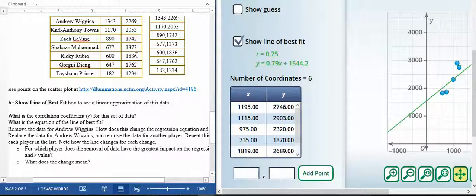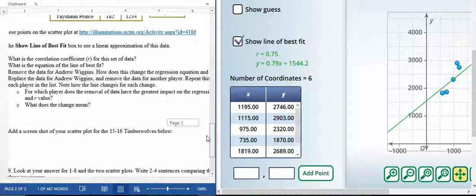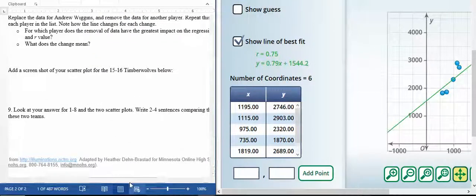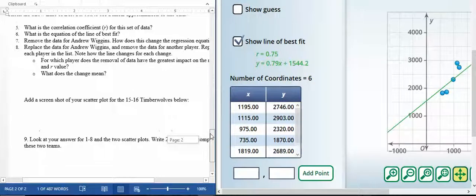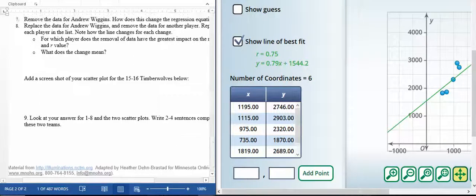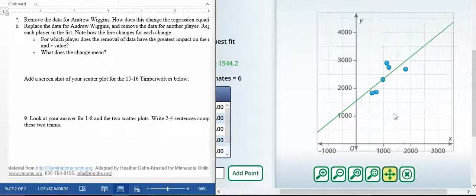And see if you can figure out which player maybe made the most difference to the line of best fit and the R value. Or maybe there's no difference really between the different players. And then the last step is just to answer this question. Take a screenshot of both of them, the Timberwolves and the Lakers, and then see if there's any kind of conclusion you can draw. Like maybe one of the lines of best fit is steeper than the other one. Maybe that means more points were scored in less minutes, or maybe you can't draw any conclusions.